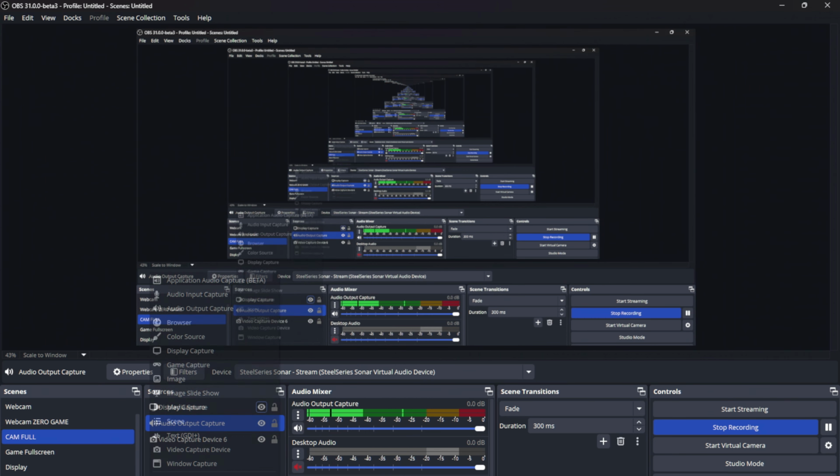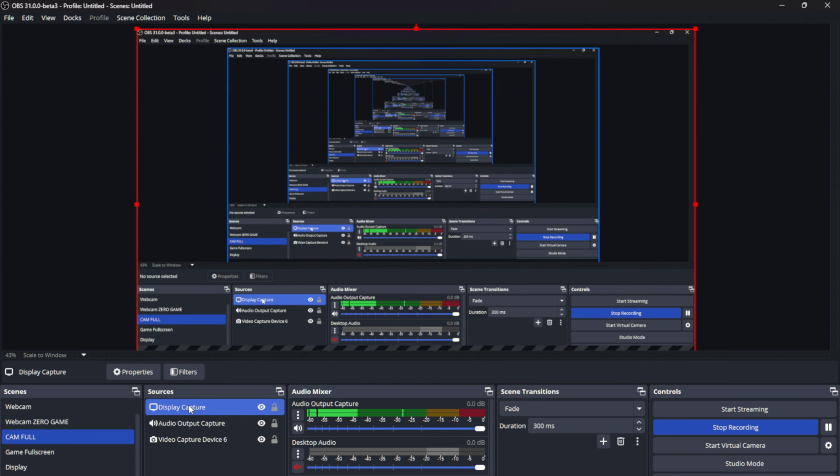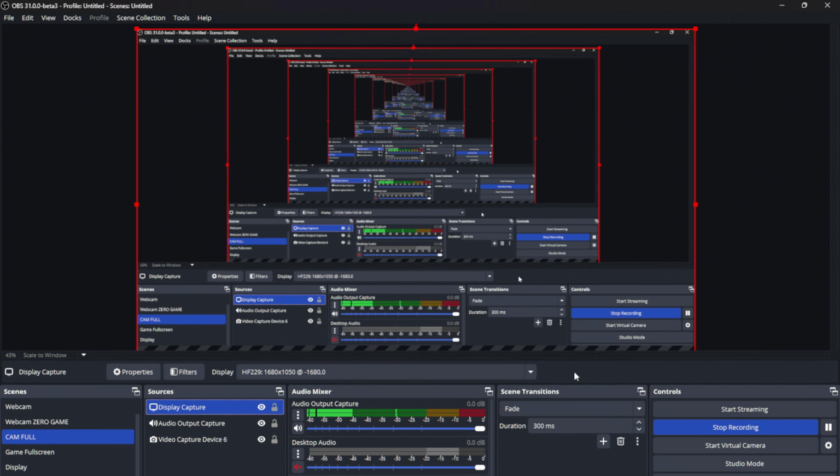So what you want to do is create a display capture. I'm pretty sure y'all know this, but I'm gonna show you anyway. You click that, bam. So what you want to make sure you do is select DXGI desktop duplication. You're just gonna select the monitor that is gonna be displayed on, and you should be good. So let me try to see if I can get it to show on video.